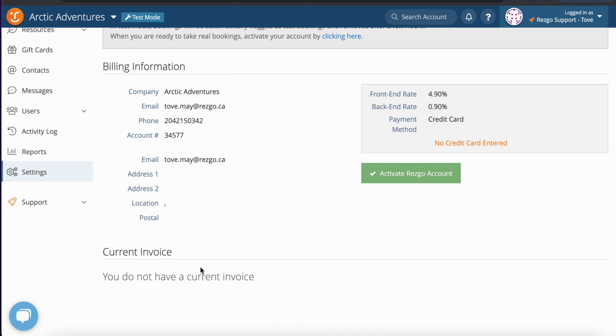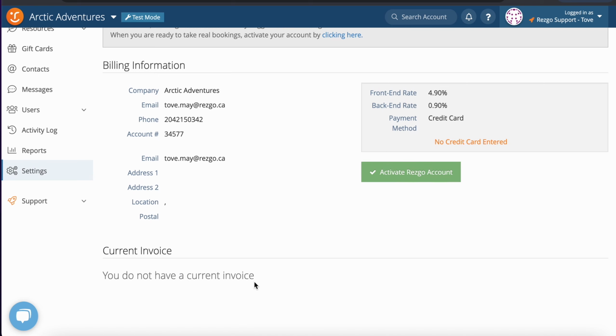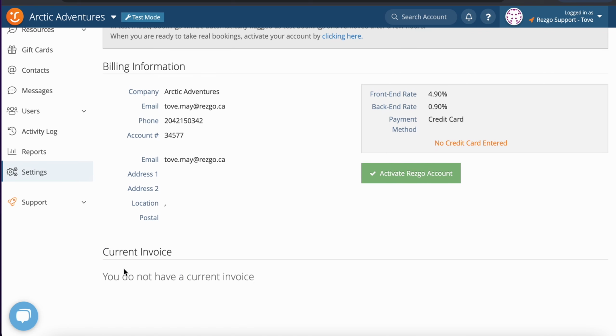If you scroll down, this is where your monthly invoices will be stored. So you can always just give those a look. I currently don't have any, but when I do, they'll appear there.